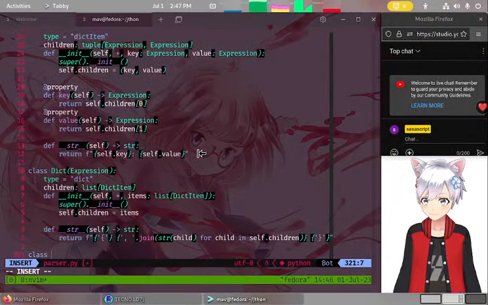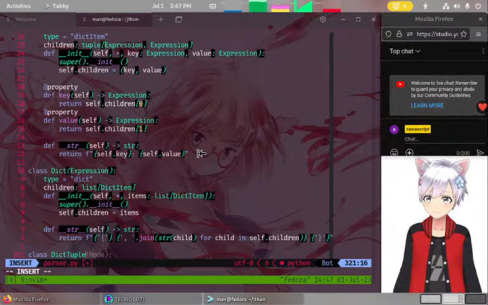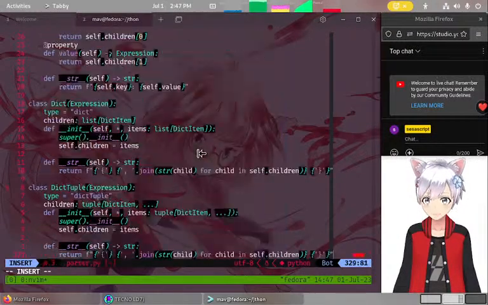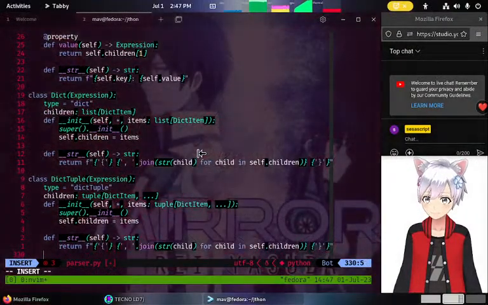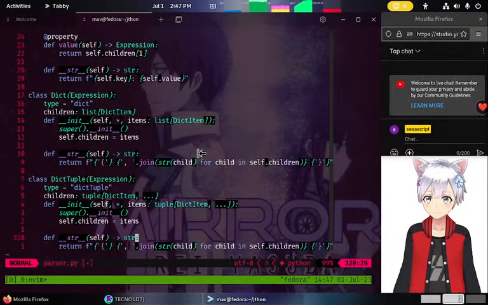Class dict tuple, pretty much a constant dictionary. This must be an expression. Control space. Okay. Dict tuple, dict item. Okay. Tuple. Why did it do tuple here and it's list there? It doesn't make sense.